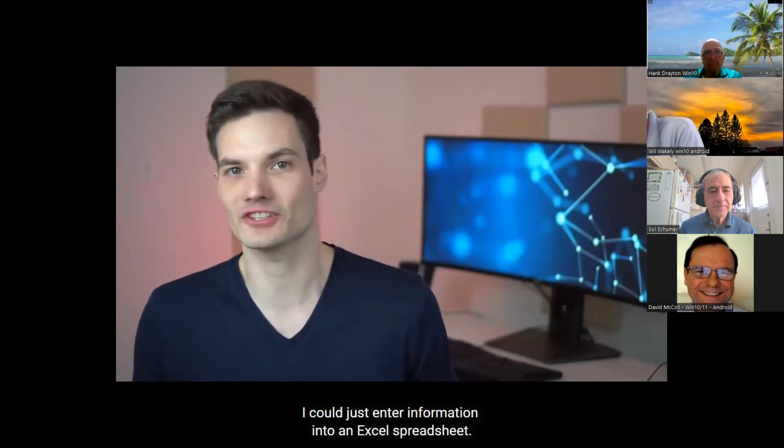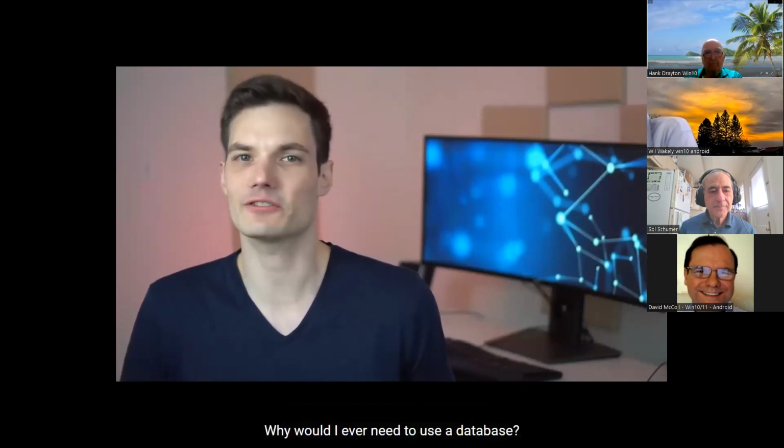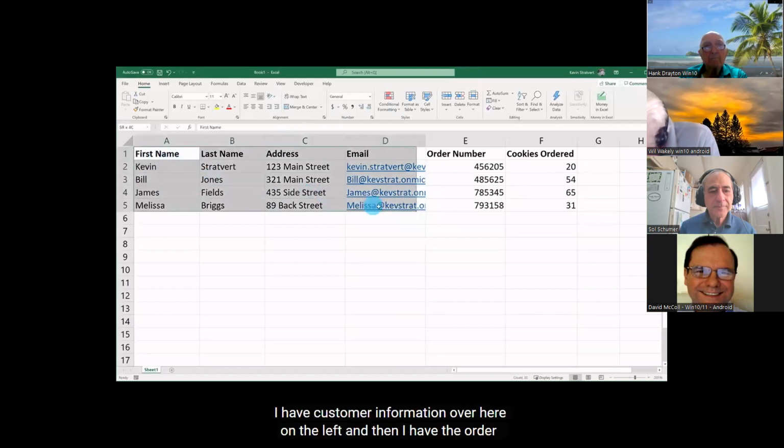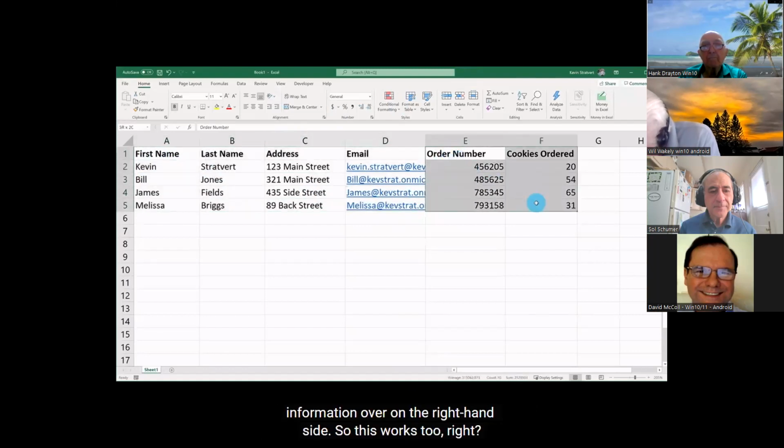I could just enter information into an Excel spreadsheet. Why would I ever need to use a database? I'm in Microsoft Excel here, and sure, I can track information here as well. Let's say I want to track orders for the Kevin Cookie Company. I have customer information over here on the left, and then I have the order information over on the right-hand side. So this works too, right?